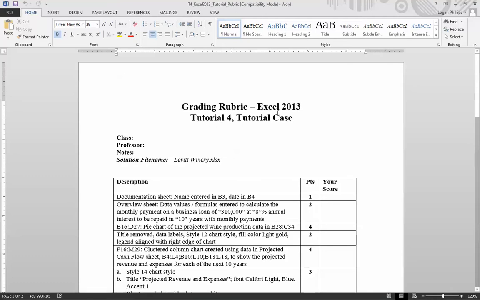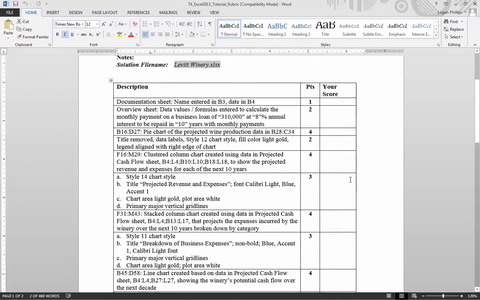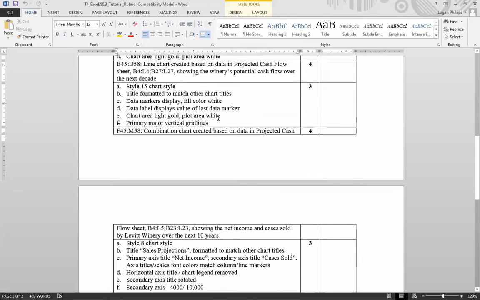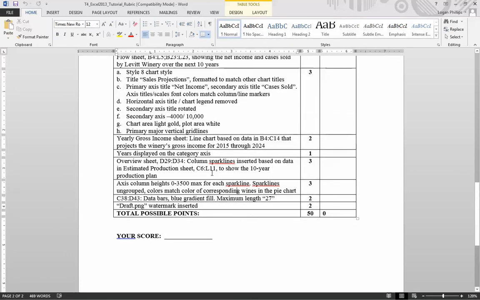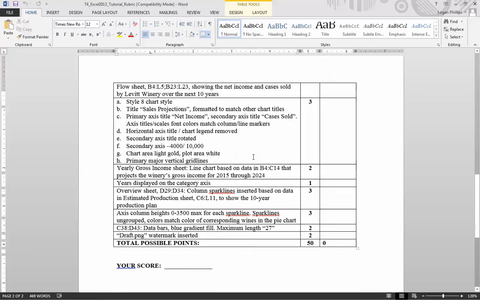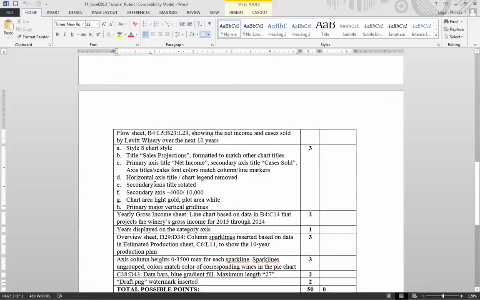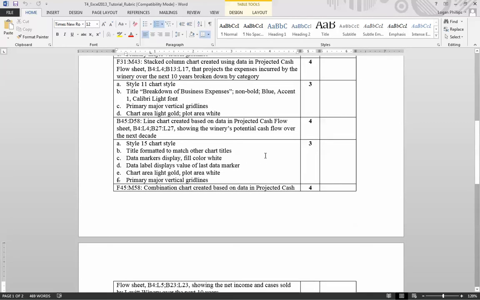This is for tutorial 4, case 4. I know that I will be turning in Livet Winery. I know I need to do a data sheet with my name. It's on every single one. And then I can look through here and see all the other modifications that I have to make. We're going to be working with sparklines. We're going to be working with charts. We're going to do some gross income. All right. We're going to be changing some axis names, chart styles, all kinds of great things here.